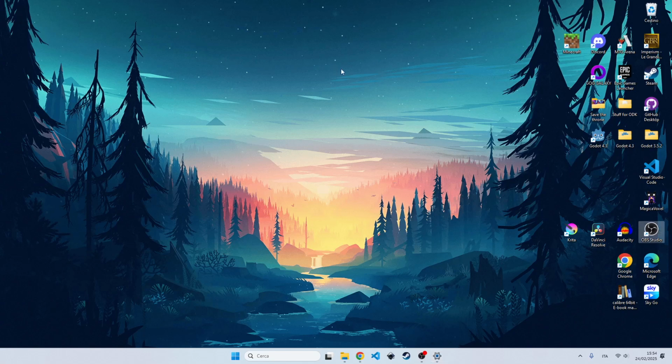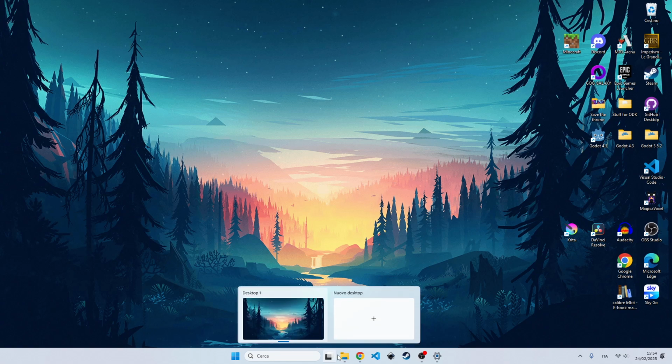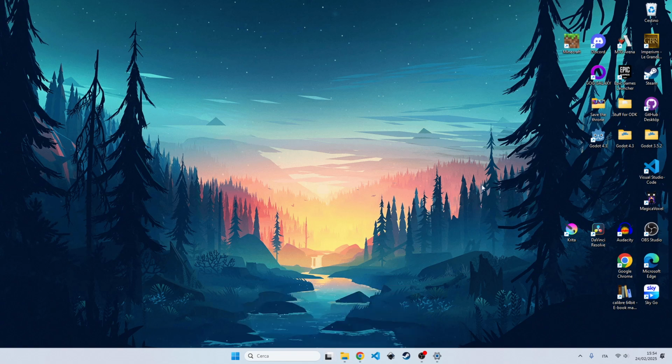Hello everyone. So you want to know how to remove this small icon with the two squares, or the visualize activities icon, in Windows 11. How to do it? Well, it is pretty easy.